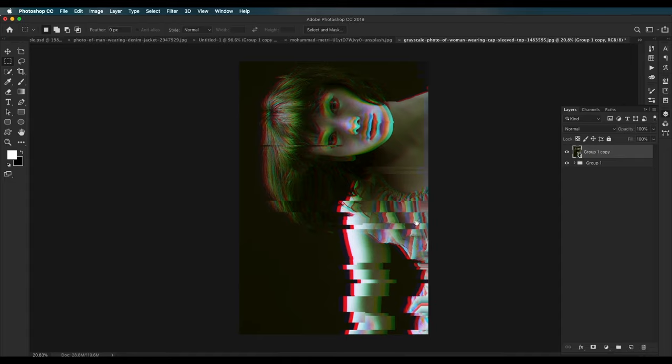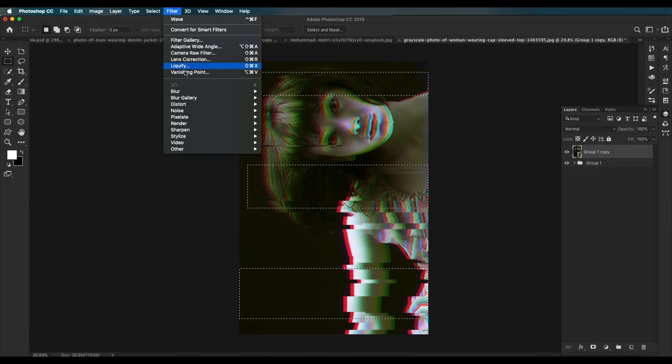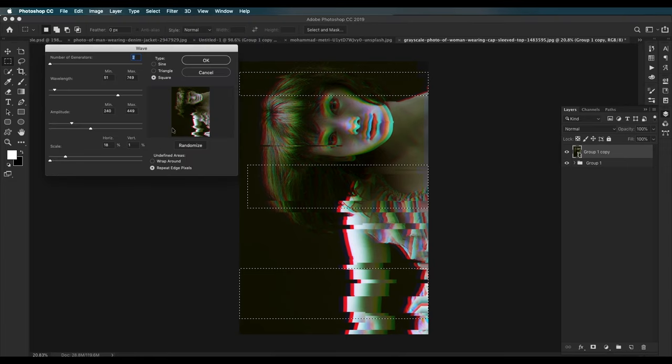We have to follow this step 2 or 3 times to give different looks. So right now I'll select this portion, now this portion, then again this portion like this, and go to Filter, Distort, Wave. And over here now I'll try to give some different random values. So go over here, adjust the value, change something, and then click OK.